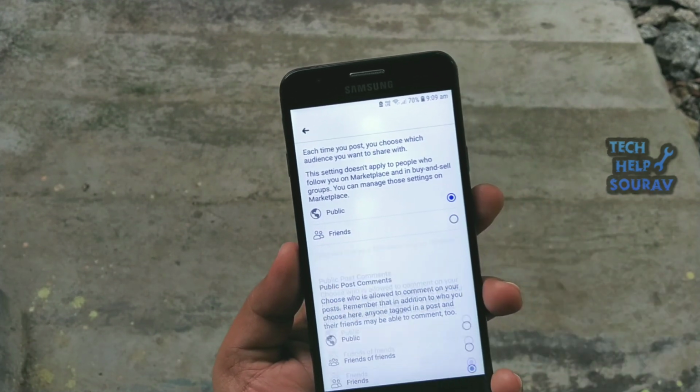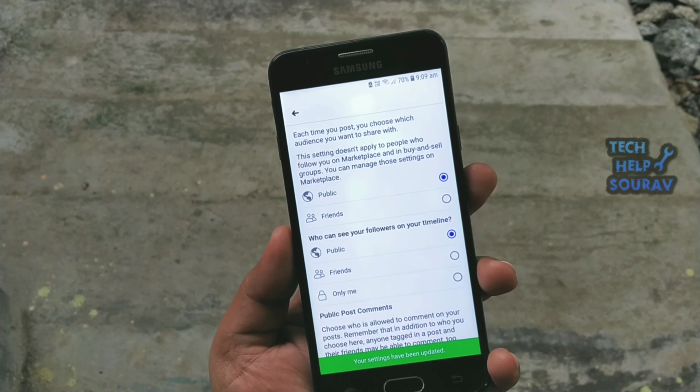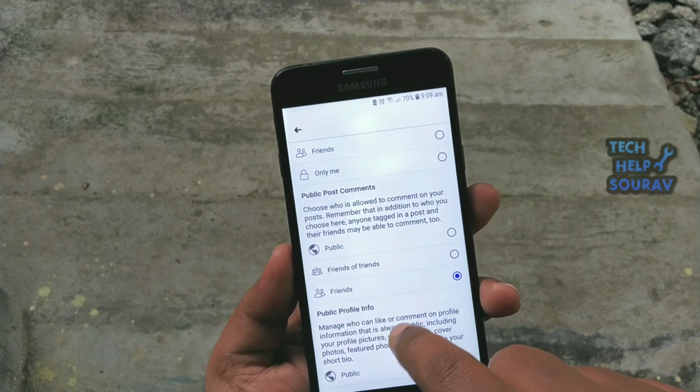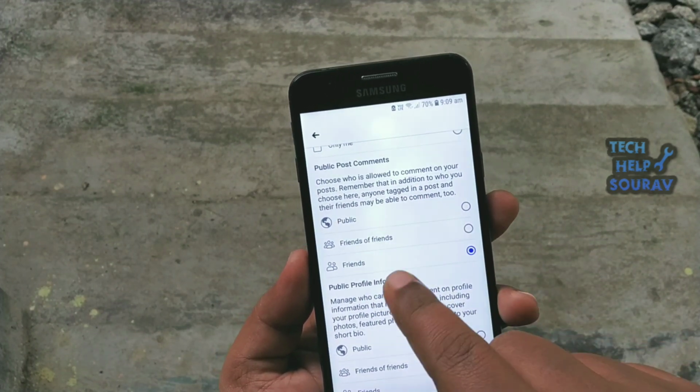On Facebook, you should see who can see your followers on your timeline. There are three options available: public, friends and only me. Tap the public option to show followers.